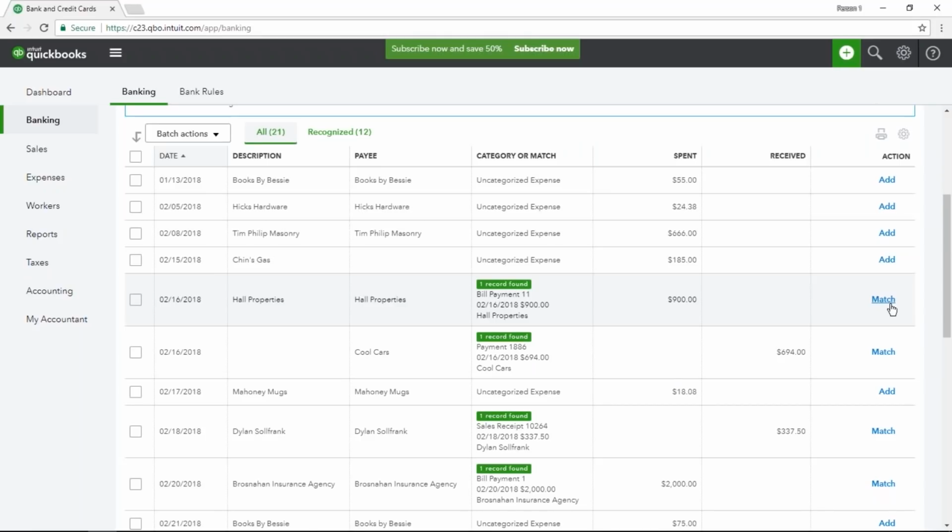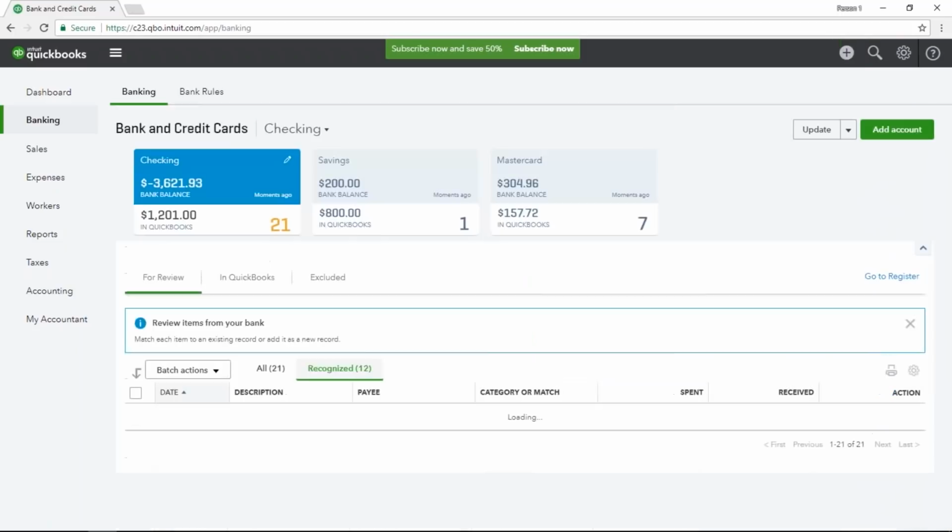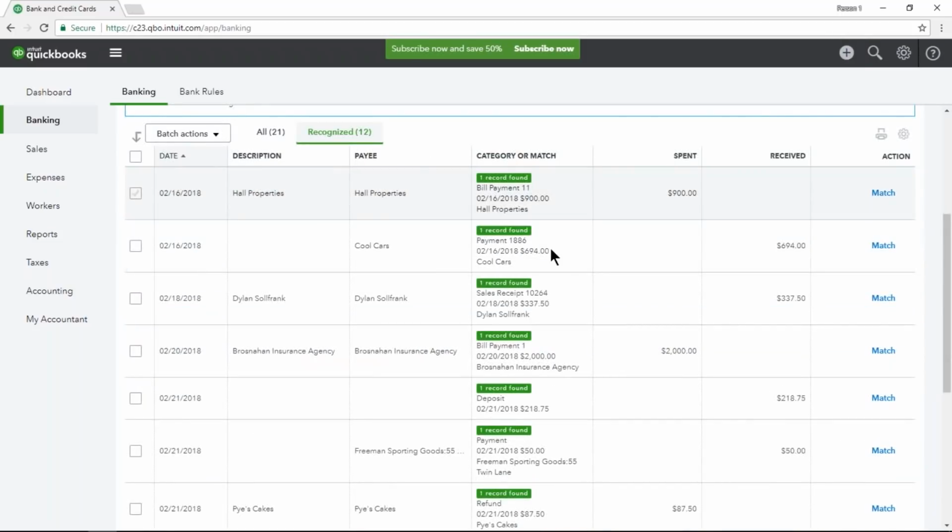Now what I like to do is actually go through my matches really fast, because generally speaking, if you're able to see something that's matched right here and has a little green bar on it, you can trust it and you can click on match and clear it out. So what I usually do is I click on recognized right here, and that shows me all of my matched transactions, and it also shows me any transactions from vendors that I've done business with in the past. And so QuickBooks knows automatically how to categorize those transactions.